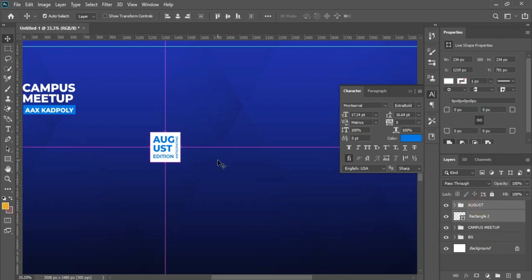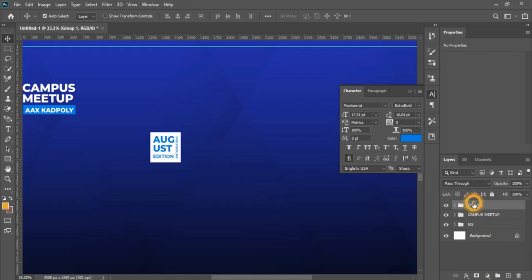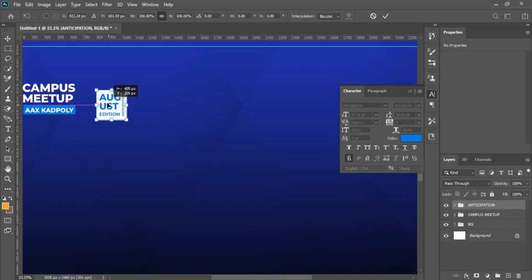Okay, I want to group them together, so I'll click on this. You can see they are now in one group. I'll call this anticipation. Let me just call it anticipation. Okay, Ctrl T. Let me drag it and position it somewhere around here.